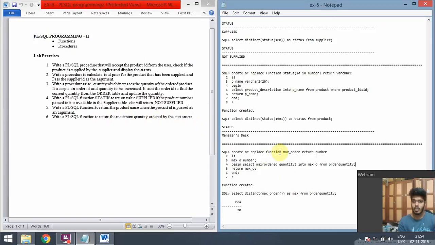Coming to our last question, write a PL/SQL function to return the maximum quantity ordered by the customer. To get that, we create a function called max_order and return the data type number. Our variable is max_o, and we begin. We select the maximum value of the column into max_o from the table order quantity and return the value. So in our output, we can see the maximum value returned is 20.